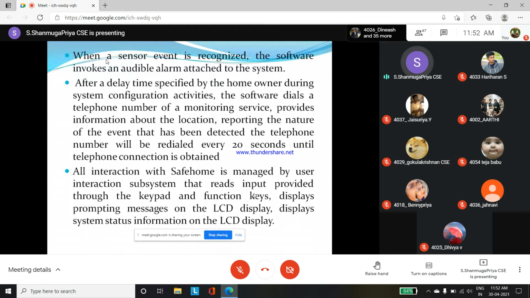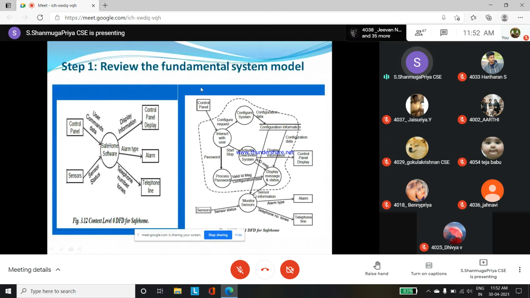So what to keep as inputs for this, they have already told us. So the user can interact with the help of function keys. To view the display, they can go for the LCD display, they have said to use the LCD display. So the first step is to review the fundamental system model.